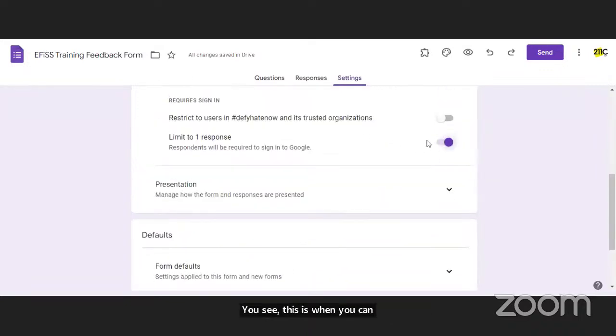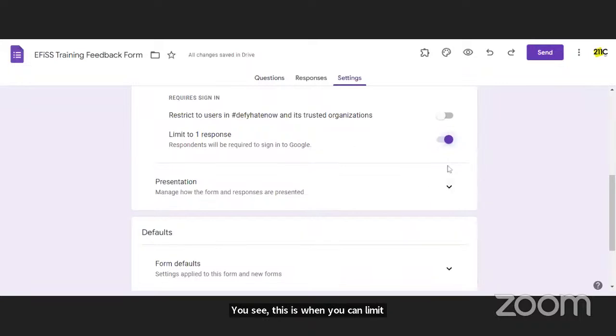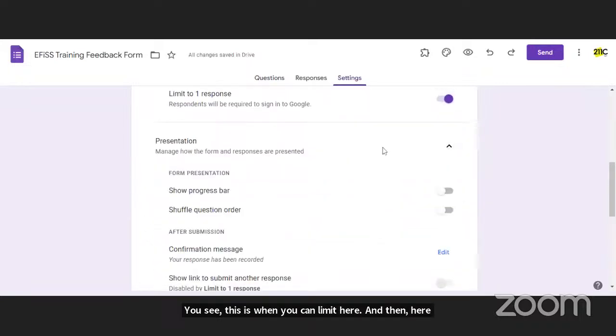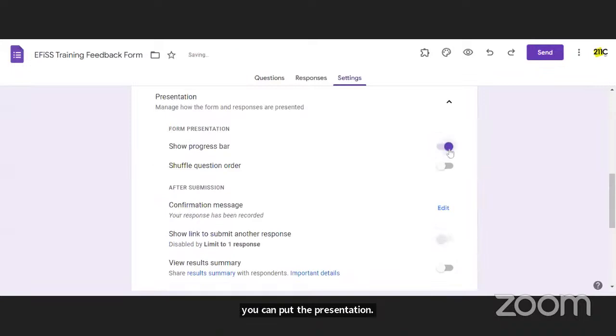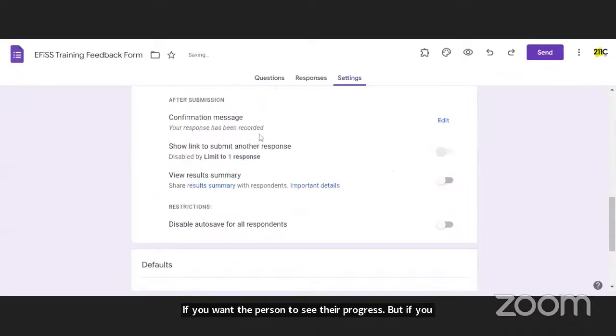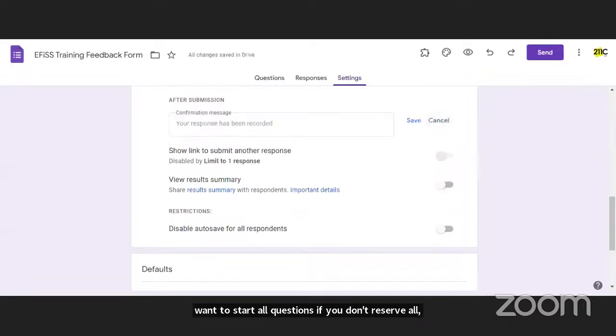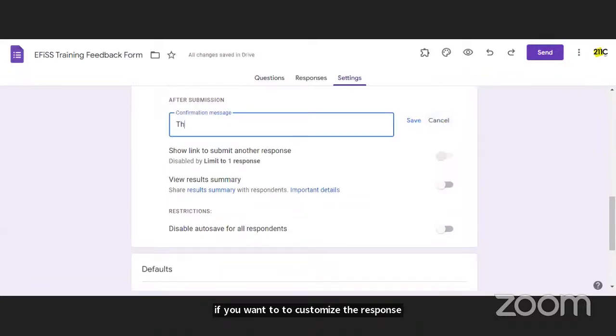And then here you can set the presentation. If you want the person to see their progress bar, if you want to shuffle questions, if you don't want to shuffle, if you want to customize the response message, you say maybe, "Thank you, your response has been received."